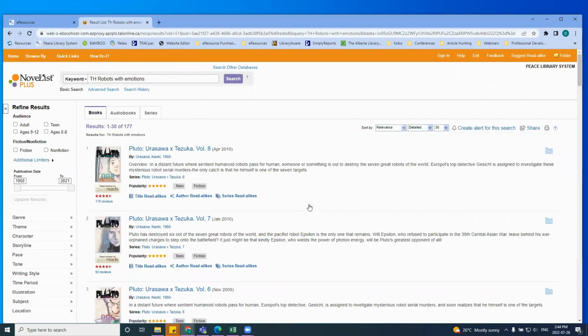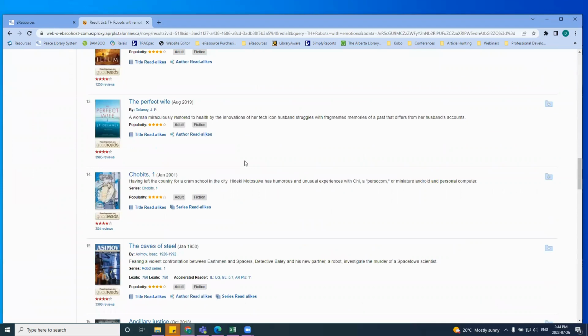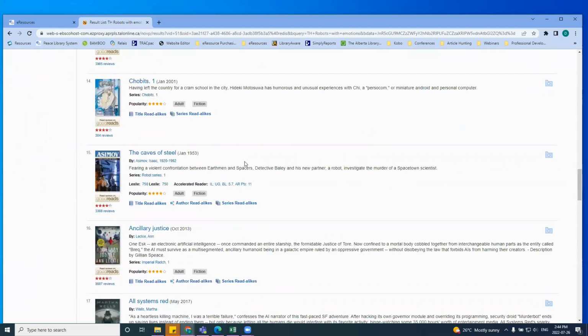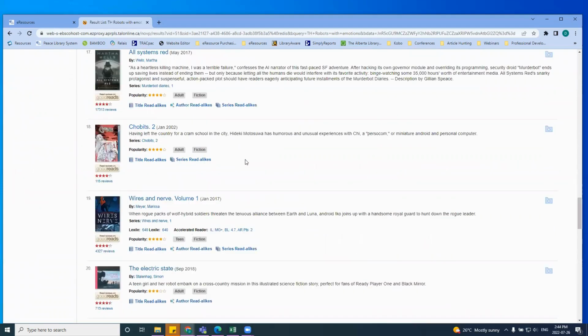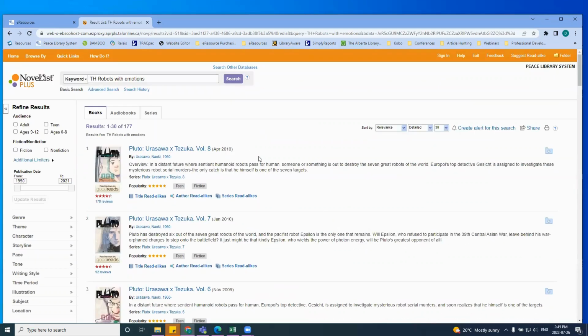and it's going to bring up a list of titles that have to do with your chosen theme. So this is a list now of titles that have to do with robots with emotions within the science fiction genre. So this is really great if you have readers who have very specific reading habits or very specific interests. You can find a theme that they are interested in, bring up the list, and then they can go through it and decide what they'd like to read.